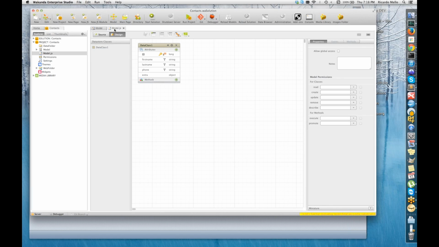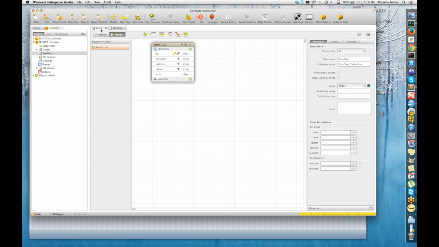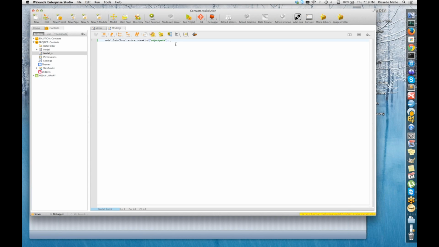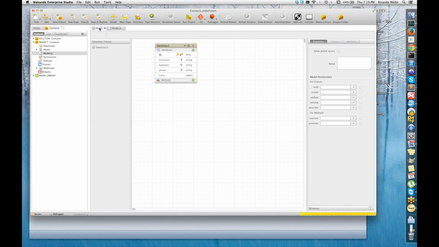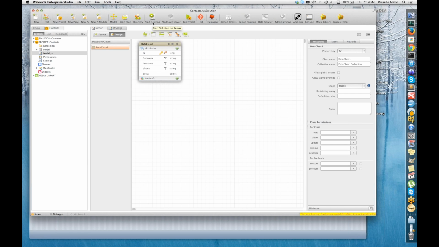If I save that, give me a sec. I need to reload. The model needs to change. Now I save. Why didn't I get the index there? Give me a second. Save. Okay, in theory, I think when we start the server, I need to start the solution to get that. No.